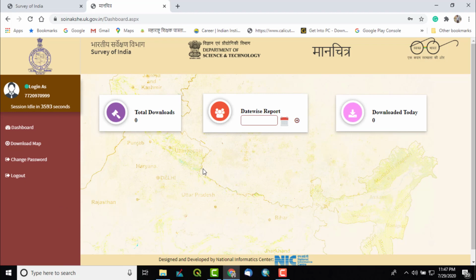So here is the dashboard. Since I have not downloaded anything yet, it will be 0 here: total downloads, downloaded today, whatever. It shows nothing because I haven't downloaded anything right now. So here we have to click on download map.